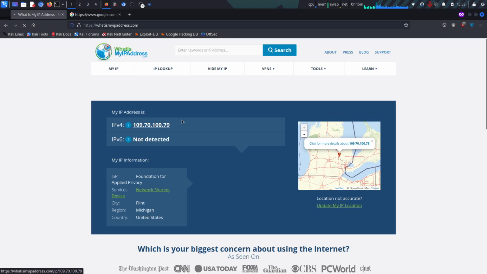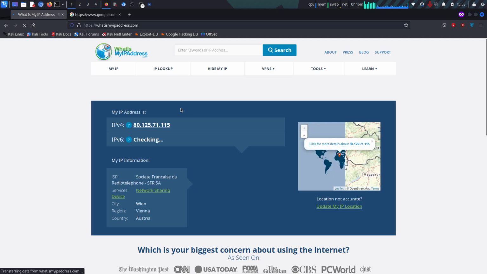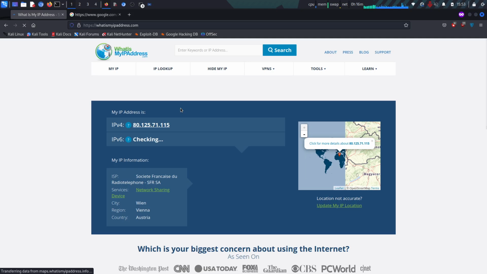Alright, you can see the IP. Now it's going to refresh again. One more thing: when you're using the proxies, it's the same as the Tor browser. It can be slower, maybe a little bit, or maybe much slower than the normal internet speed, because it's using the proxies. Okay, it gave me the location Austria, and this is the detail you can see here. And my IPv4 version is 80.125.71.115.